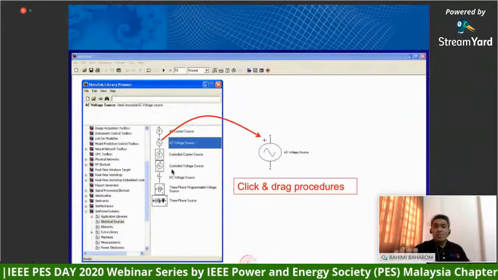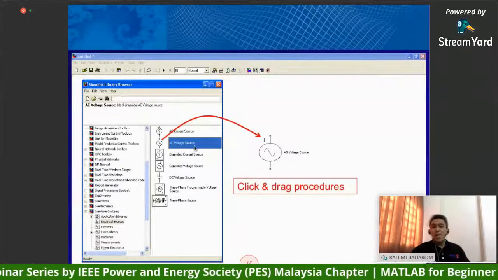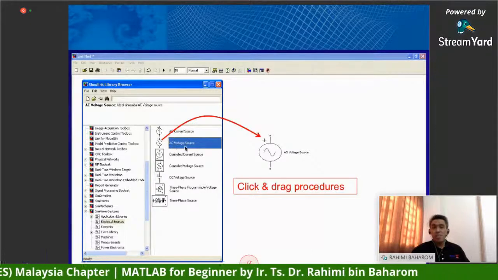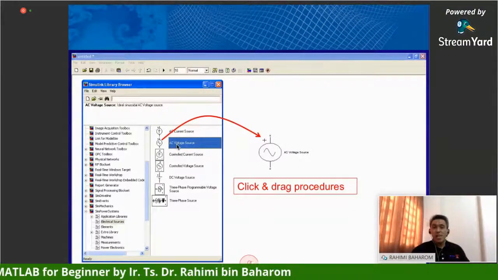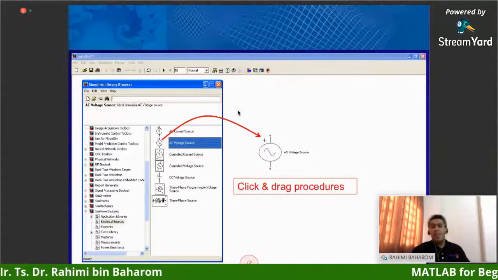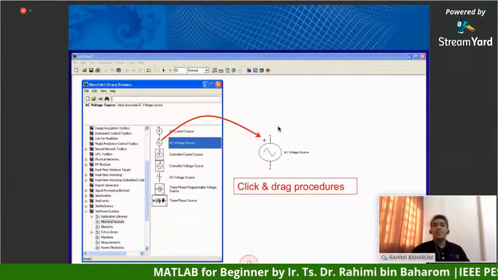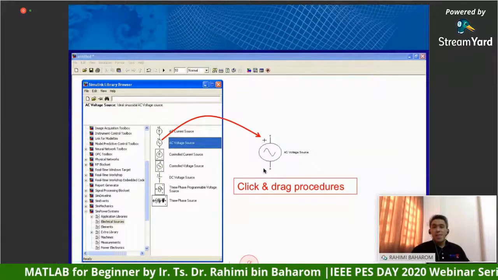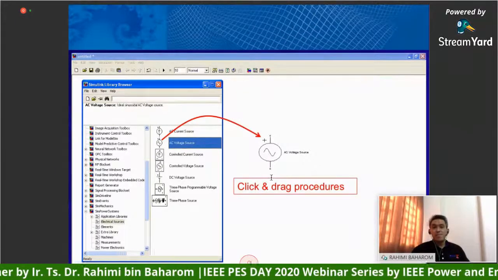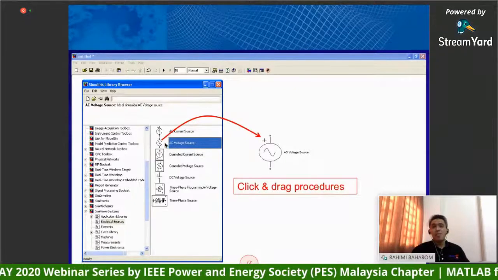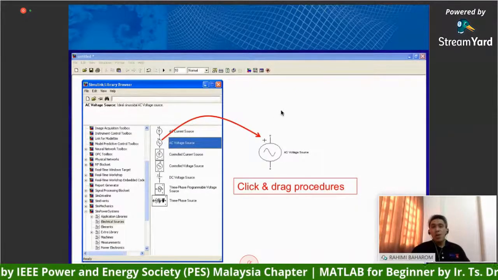Then, since you select AC voltage source, just perform the click and drag procedure. Click at the Simulink component or device in the Simulink Library Browser, then drag it to the Simulink window. Okay, click and drag, to copy devices or components from the Simulink Library Browser to the Simulink window.